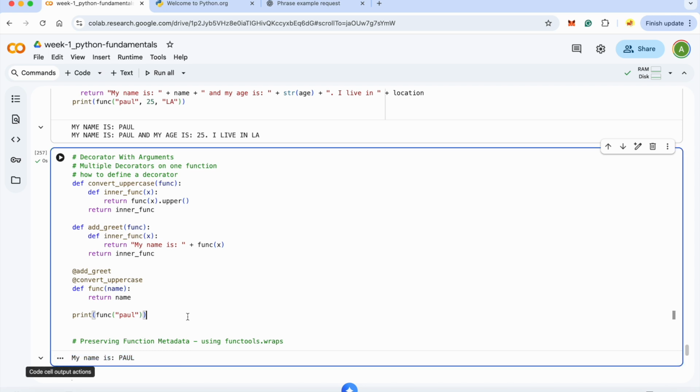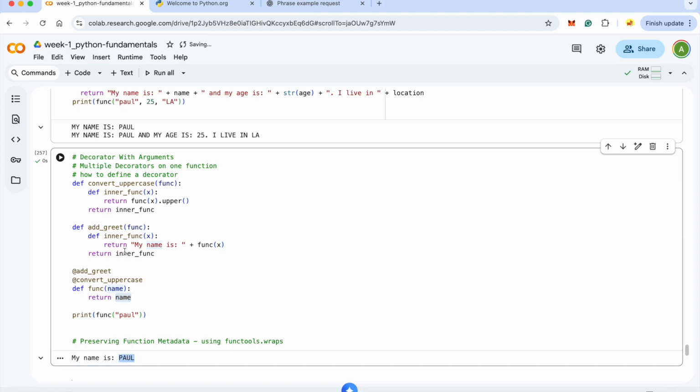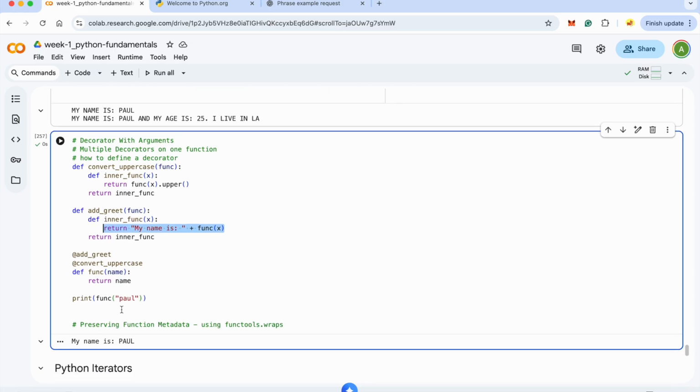So first it will call the convert to upper. What I want is to convert this name to upper, so it will convert it to capital PAUL. Then I'm calling this add greet on top of it, and it is just returning something like this. So this is how you can add multiple decorators on a simple function.